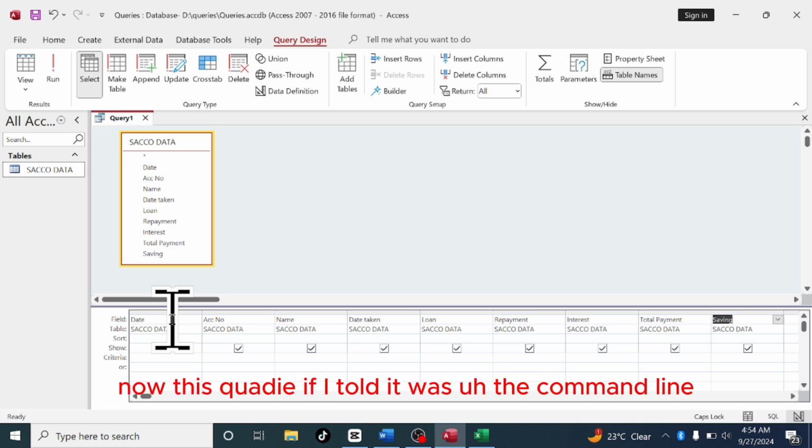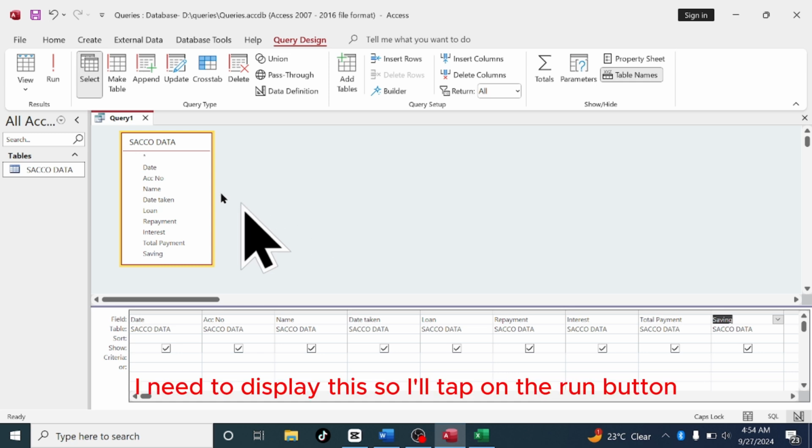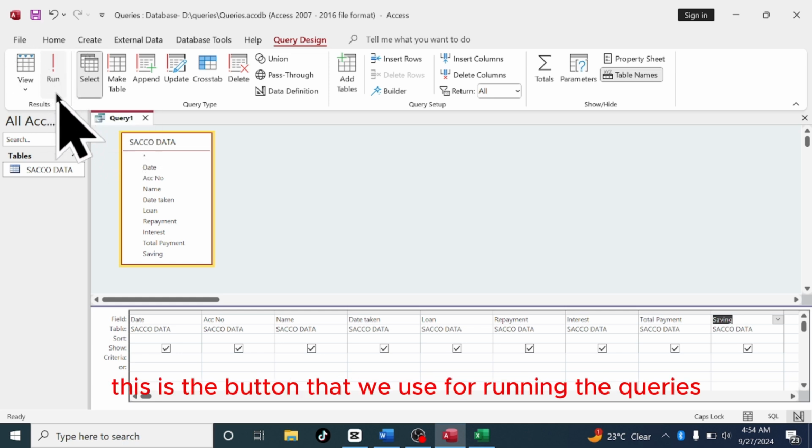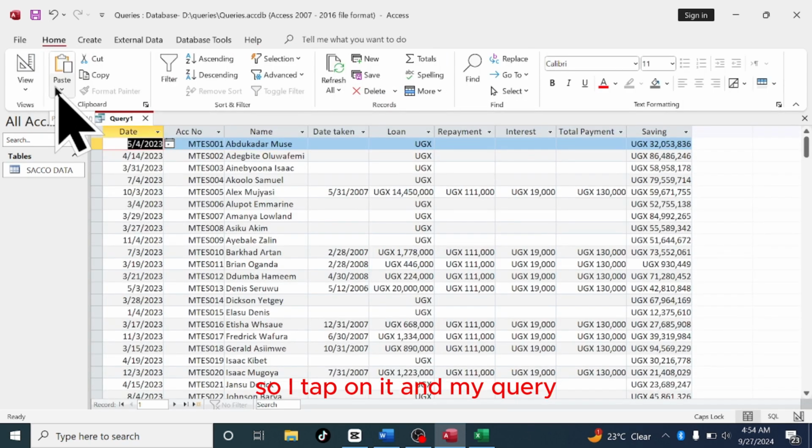Now this query, if I told it was the command line, I would say select all from circle data, and it will display this. So I'll tap on the run button. This is the button that we use for running the queries. So I tap on it and my query, boom, it's running.